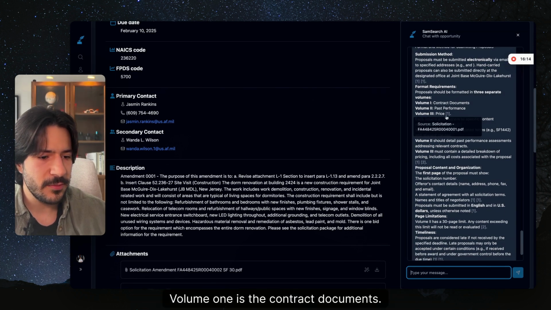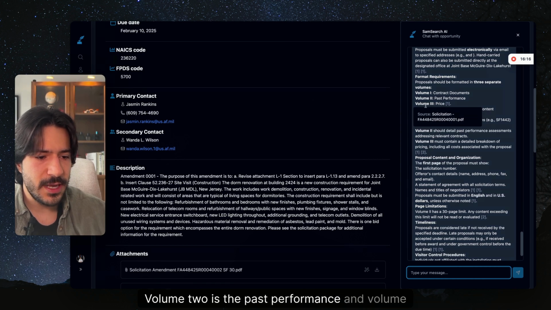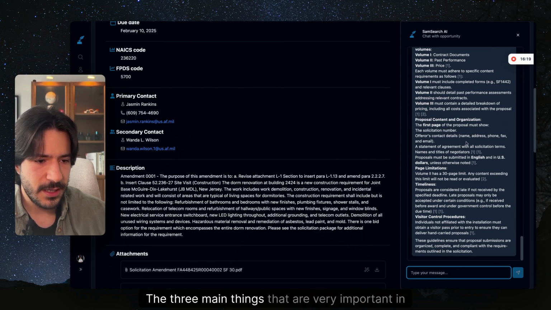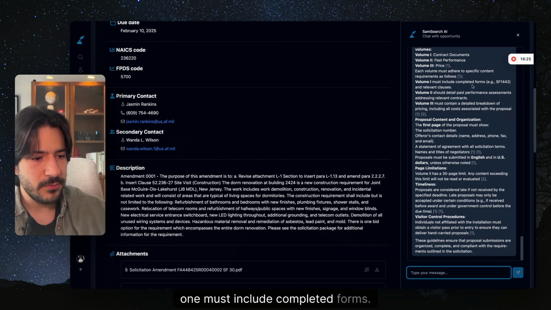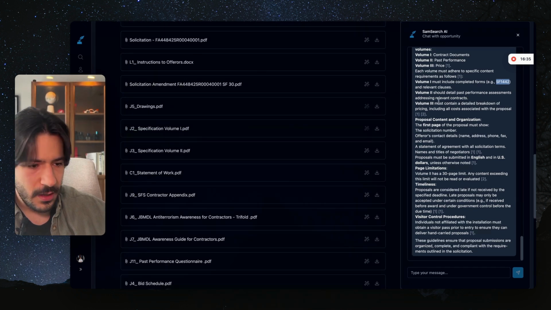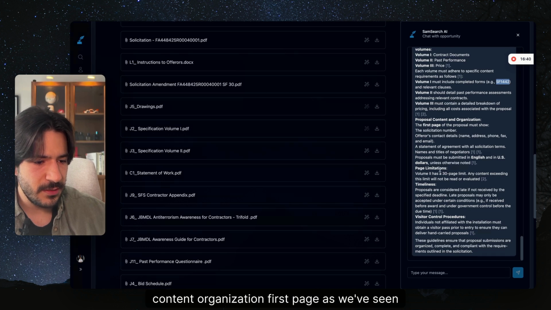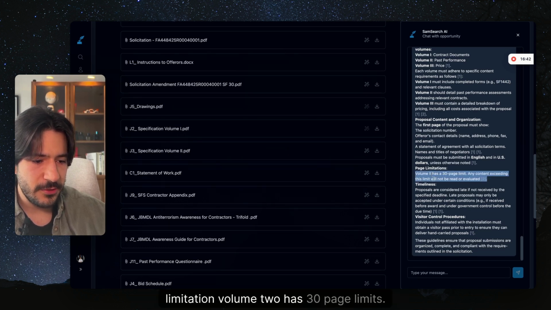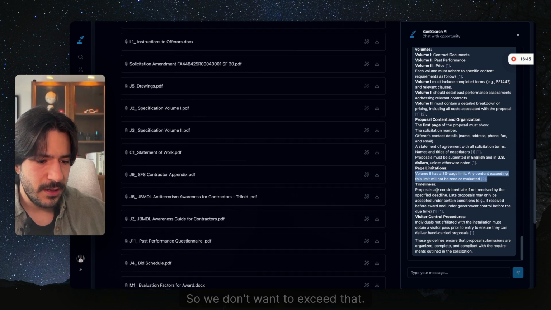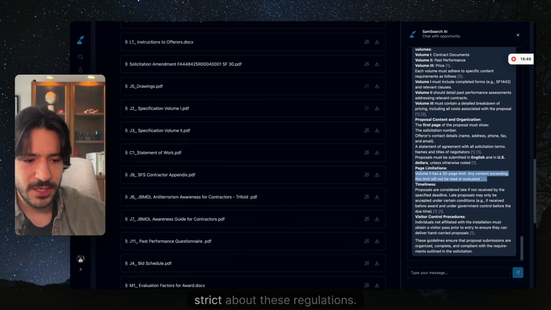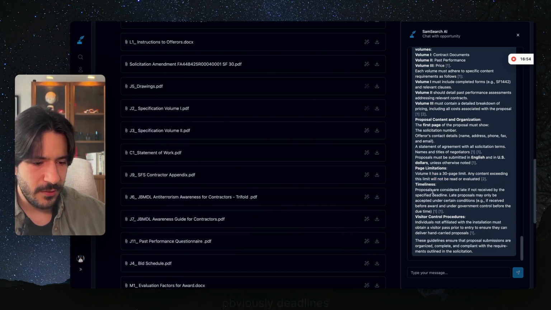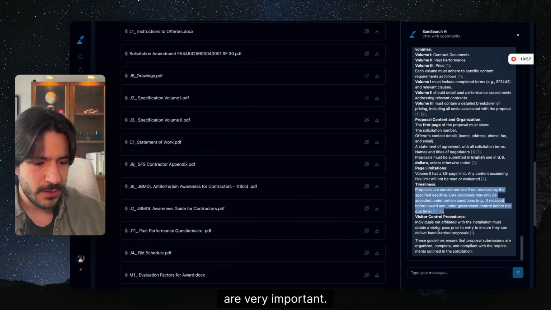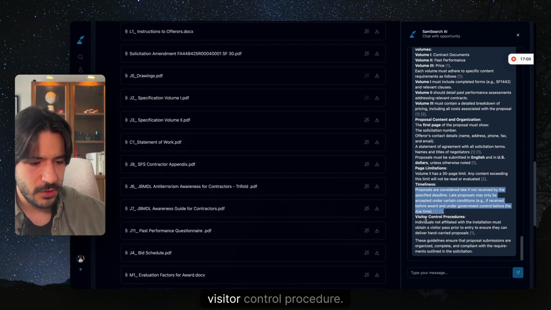And then, okay, we know it has to be submitted electronically, and then the format requirement. Volume 1 is the contract documents, Volume 2 is the past performance, and Volume 3 is the price, the three main things that are very important in this solicitation. Volume 1 must include completed forms, so we have this form. And then you have the proposal content organization, first page, as we've seen. Page limitation, Volume 2 has a 30-page limit, so we don't want to exceed that. Some agencies are actually strict about these, so you want to adhere to those as much as you can. Obviously, deadlines are very important.